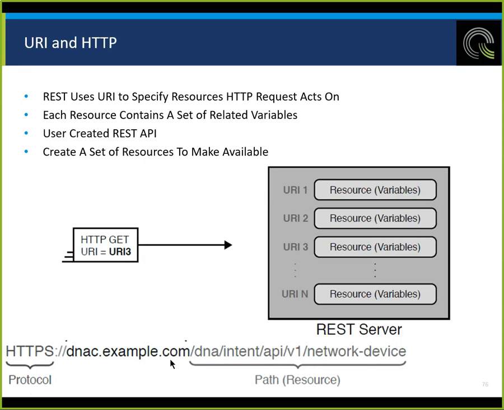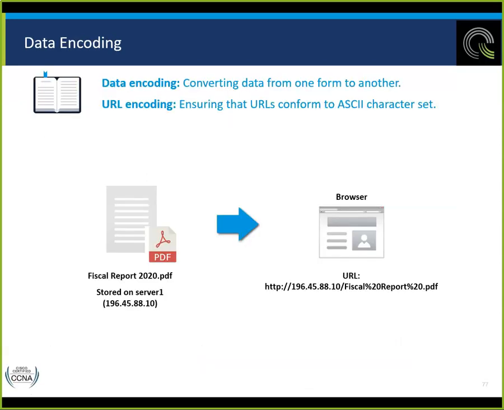And this is the path that we actually use to get the network device, the list of devices that we had in the Postman. Data encoding, and this is just kind of, okay, here is what it is. Data encoding, converting the data from one form to the other. URL encoding is going to ensure that the URLs conform to the ASCII character set for these things. So one to the other, converting data from one to the other.